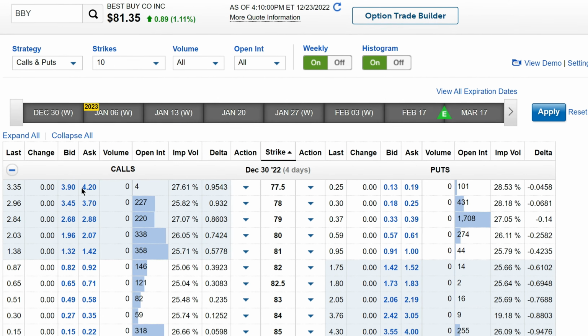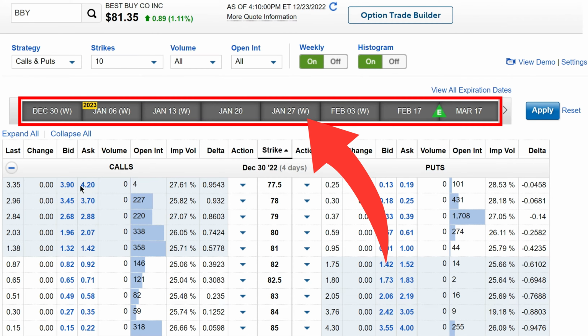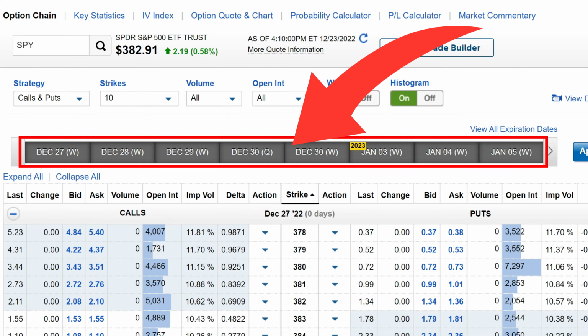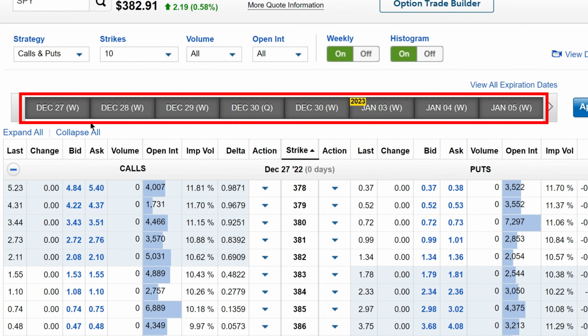More popular option chains will generally be available weekly. All of these expire on Fridays, December 30th, January 6th, January 13th, 20th, 27th, etc. And then with the S&P 500, SPY right here, you can see that we have extreme amounts of volume and liquidity. Options are available daily, Monday, Tuesday, Wednesday, Thursday, Friday.